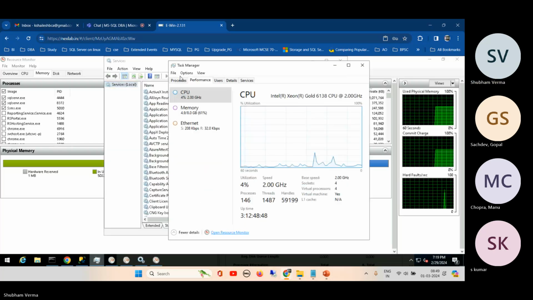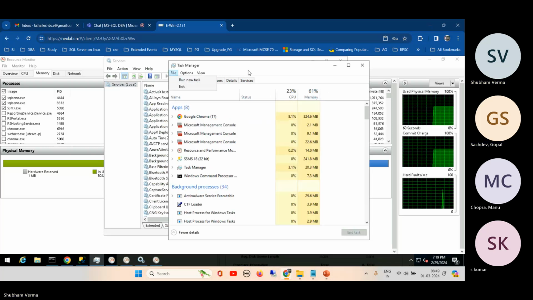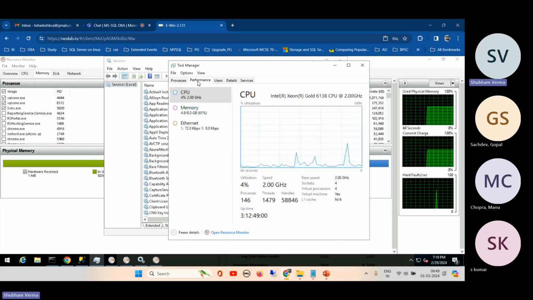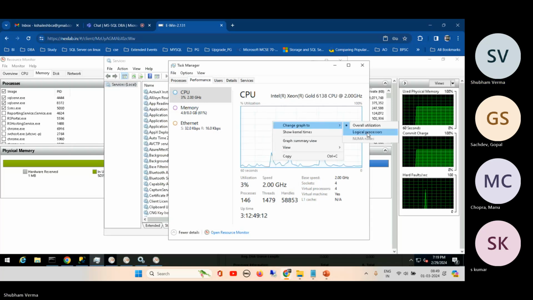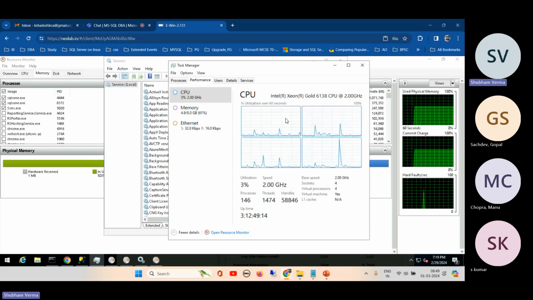So this is the task manager, the main window for every task manager. This is the processes tab. Next is performance. In performance, here it is: open resource monitor. This is a 4-core processor. You can right click and change the graph to logical processors, so we get 4 graphs. You can see which processor has how much load.